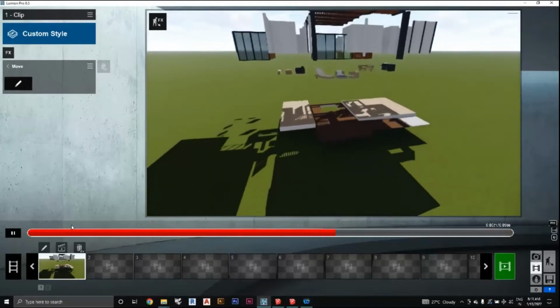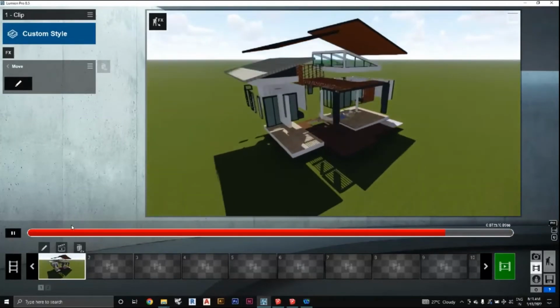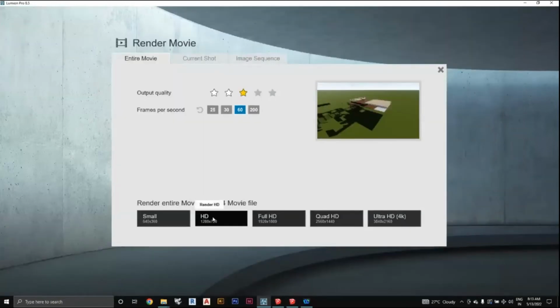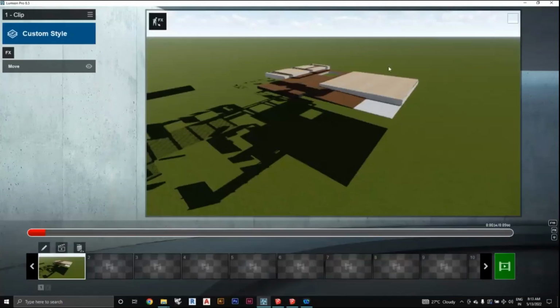You could add more styles and more varieties, and then at the end you go to render movies, press render movies. Choose HD or whichever quality you want, press it, and then you just need to save. Fine. Now I am just exiting it. Thank you.